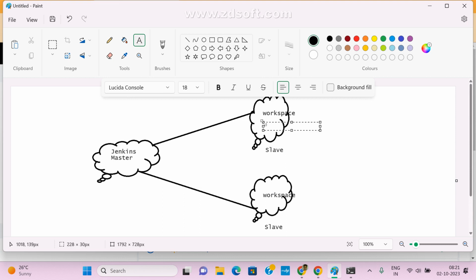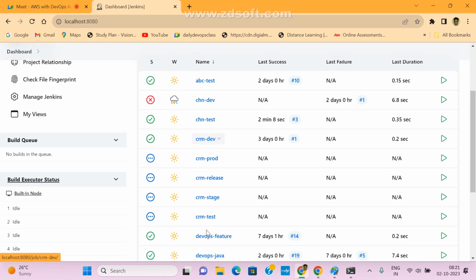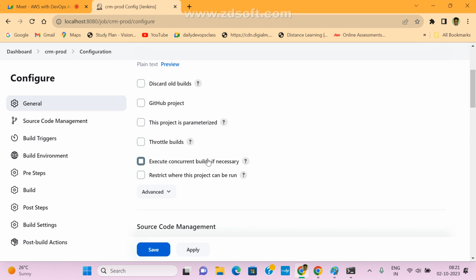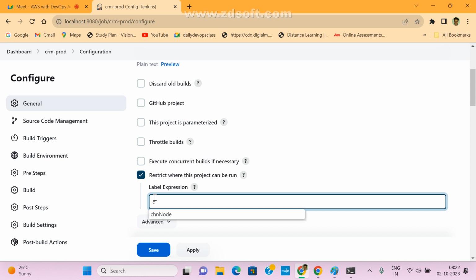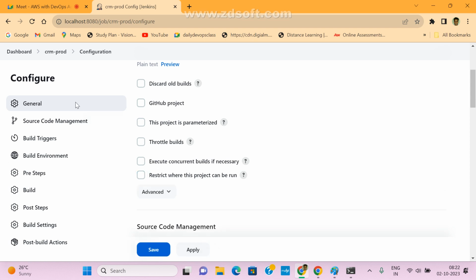Now got it? Remaining story is the same only. Go to job configuration, and while running your job, we have to select any job. See here, configure, and if you run this job, by default it is running on the master. I don't want to run on the master, I want to run on my slave machine, a particular slave. In that case, whatever label expression name we gave there, just pass that name here. That's it, very simple. Okay, this is very, very important: master and slave.